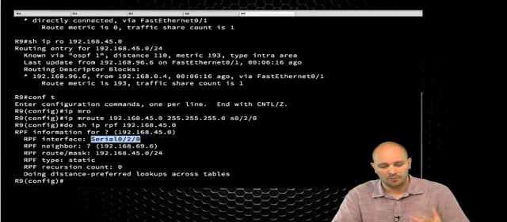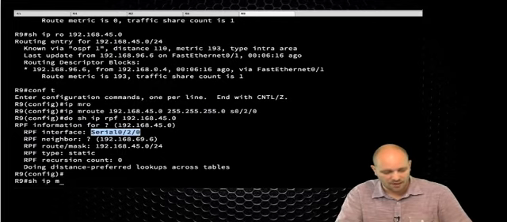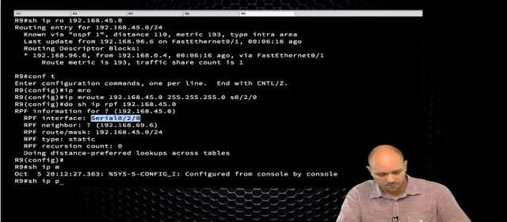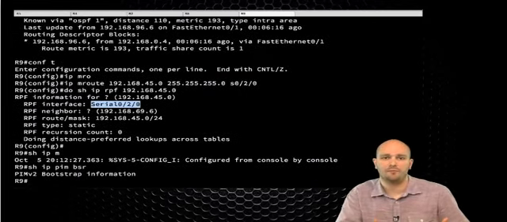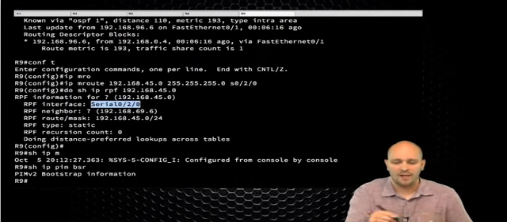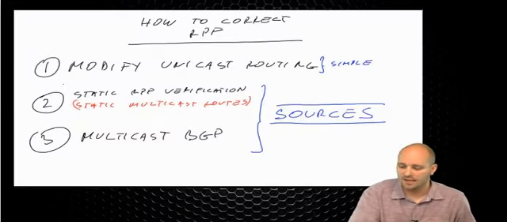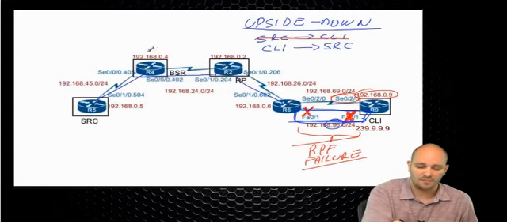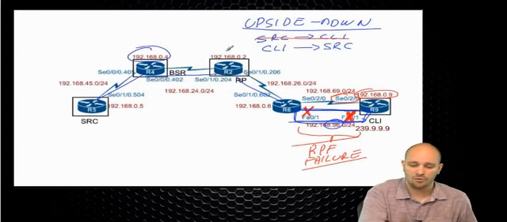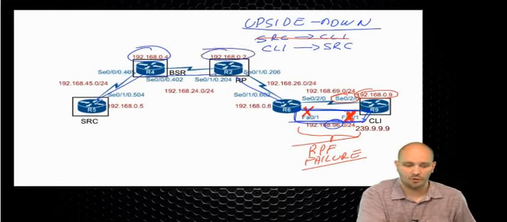Now take a look at the problem on R9. If I do show ip pim bsr, I don't have information for the BSR. Why? Because this information is actually coming from this IP address here. I will also need to correct the RPF for the RP.